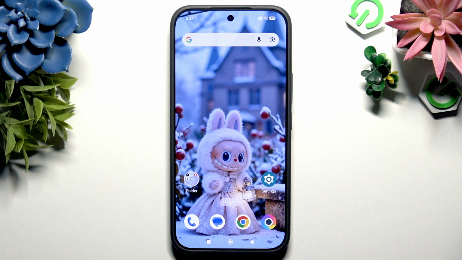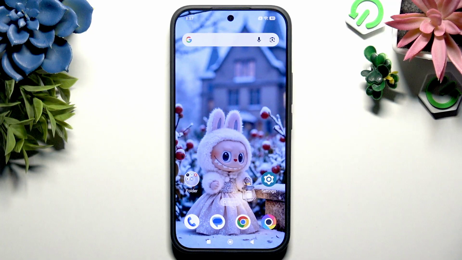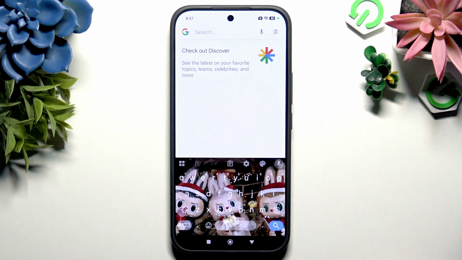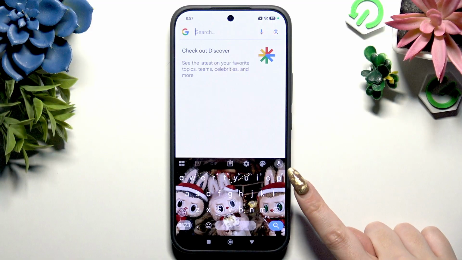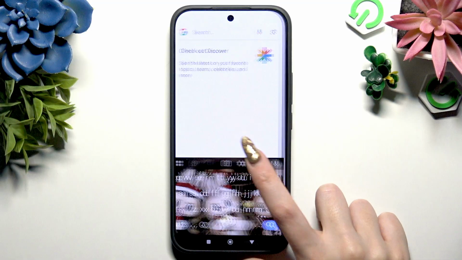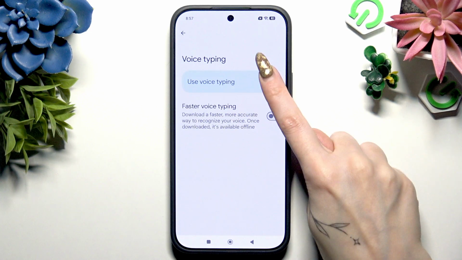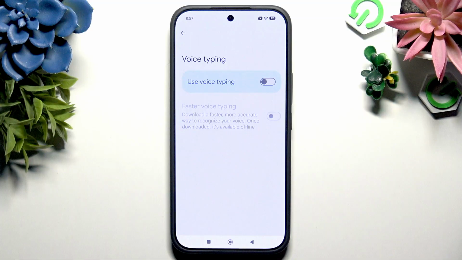In front of me is POCO F8 Ultra, and today I would like to show you how you can turn on and use voice typing. Begin by launching your keyboard and clicking on the microphone icon at the top right corner. If you can't see it, don't worry, I got you. Just click on this gear one instead. Choose the voice typing section available here and click on gray switcher next to use voice typing to activate it.